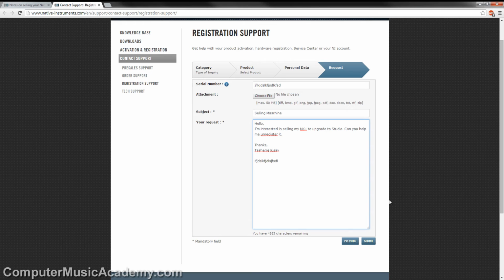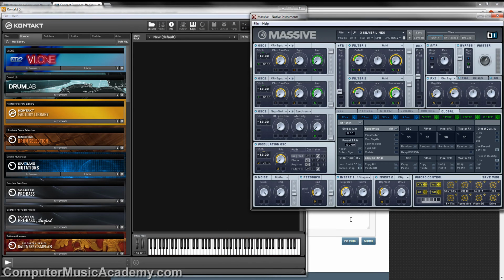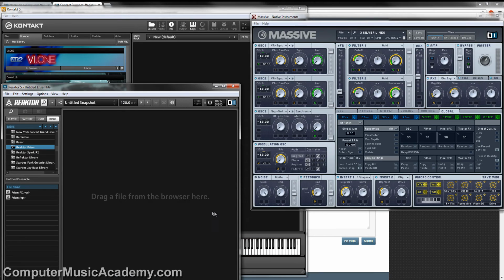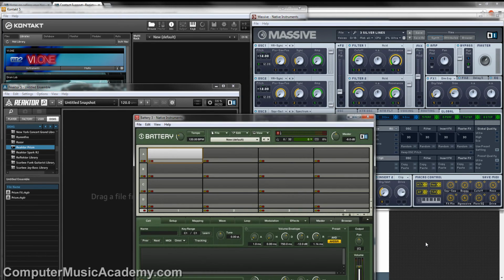Now, here's something that you may not know. This actually works for standalone Native Instruments products like Kontakt or Massive, or let's say Reaktor, or if you're an idiot like me, you still have Battery 3 and never upgraded. This is for individual copies. You cannot sell a piece of software out of Complete, but if you have an individual copy, as I've had in the past, you can actually get rid of your copy of Massive. Let's say if you wanted to get into Komplete or Komplete Ultimate, you can do that.